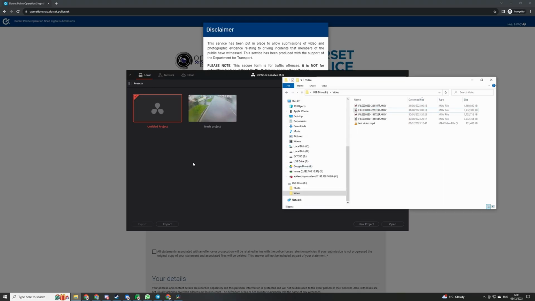Hello, just want to do a quick run through on how easy it is to upload a clip to operationsnap, or to create a clip to upload to operationsnap. I'm going to use DaVinci Resolve, and I'm going to grab the video straight off my camera. It's a little cheap Amazon camera that I mount to my helmet cam. But you could do this if you had a dash cam or anything like that. Just plug it in your computer and off we go.